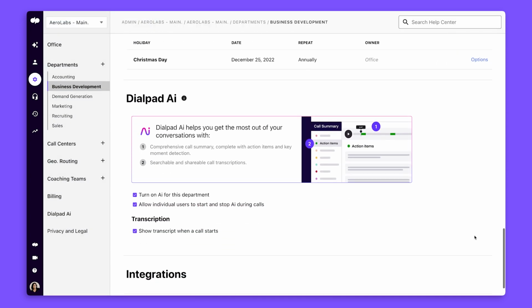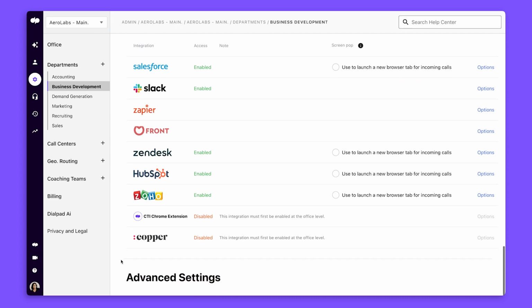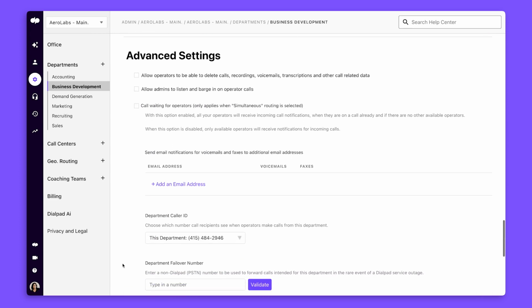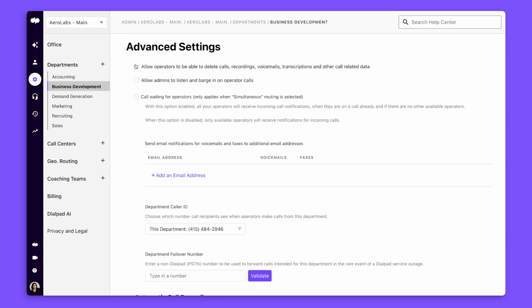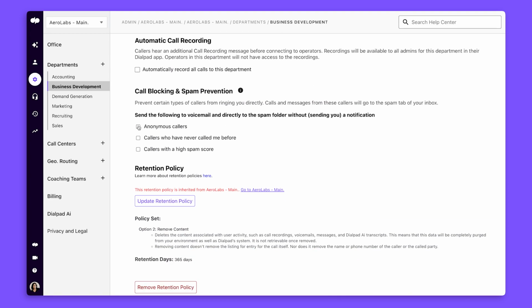Departments can also have different AI settings from your main office profile. If a team doesn't need automatic AI transcriptions, you can turn that feature off within your department level settings. You can also customize the integrations used by each department and explore advanced settings too. These include preferences for call waiting, voicemails, call blocking, spam prevention, and more.